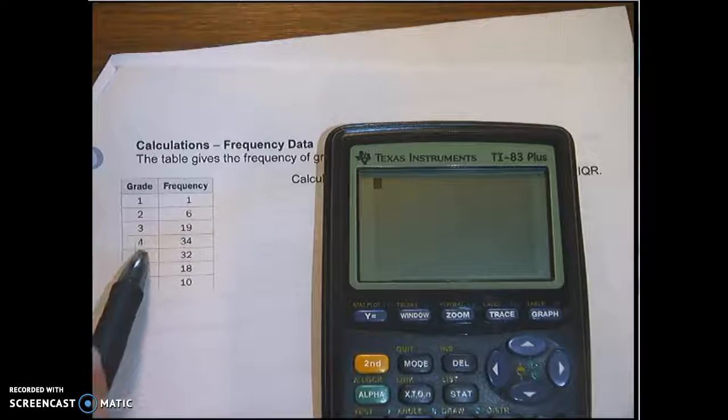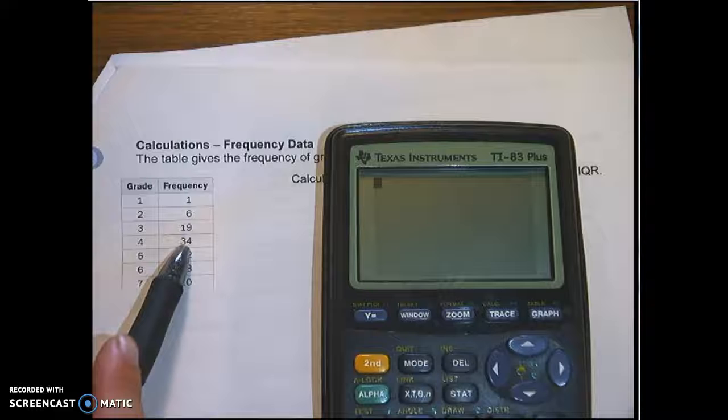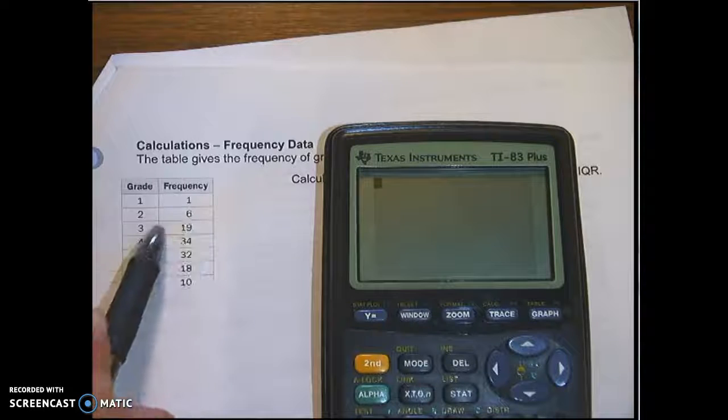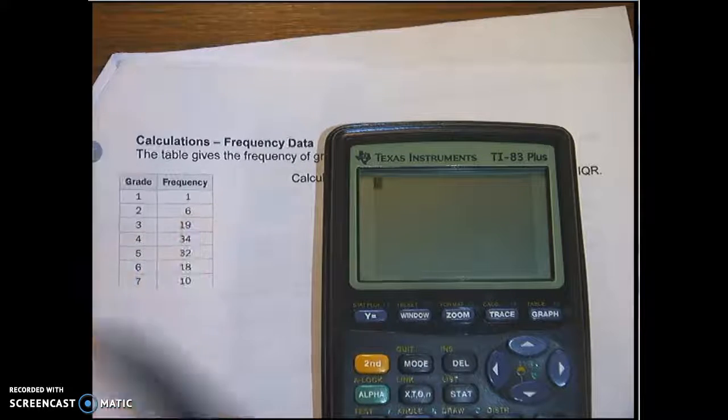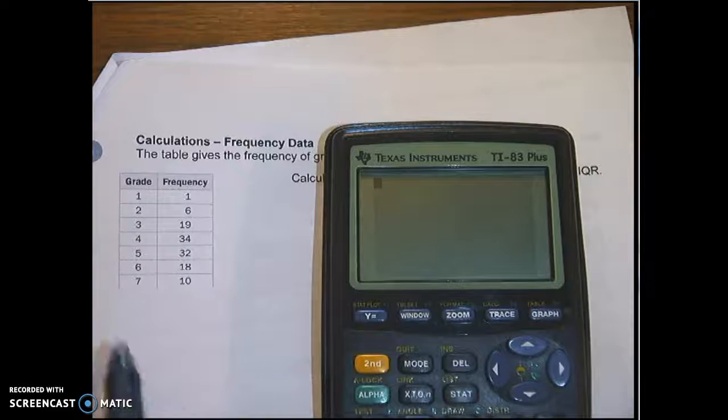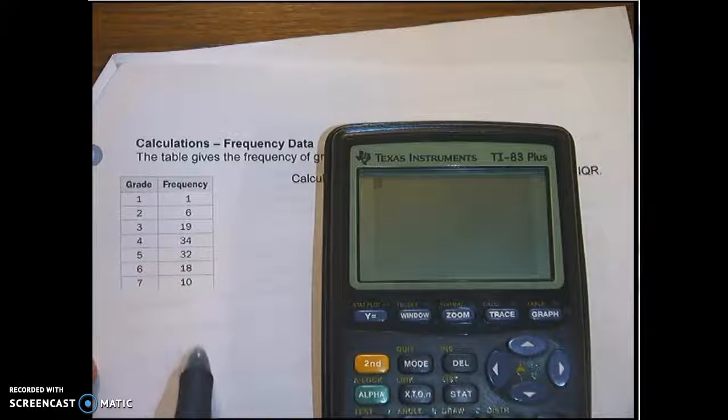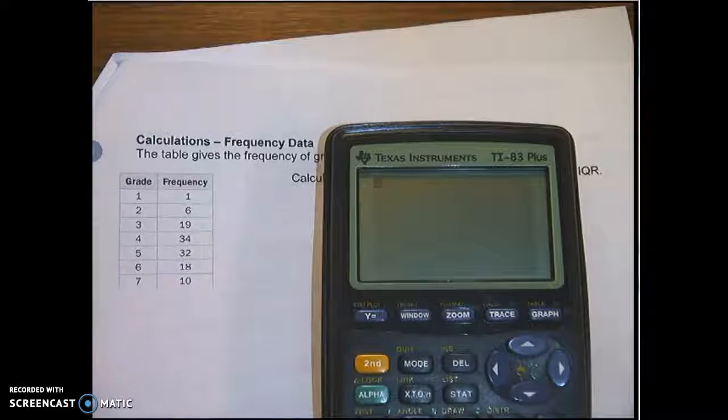The mode here is obviously 4 because 4 occurs 34 times. 1 occurs once, 2 occurs 6. So if you were to visualize this as raw data, you would do 1, 2, 2, 2, 2, 2, 2, 3, 3, 3, 3, 3, 3, 3, 19 times, 4, 34 times, 5, 32 times. It's just giving us counts.